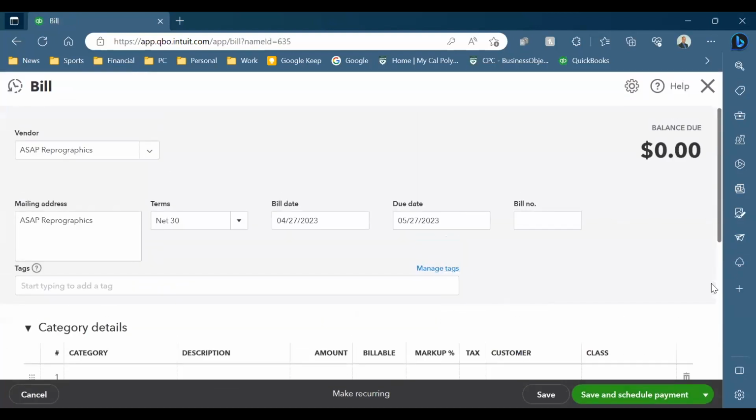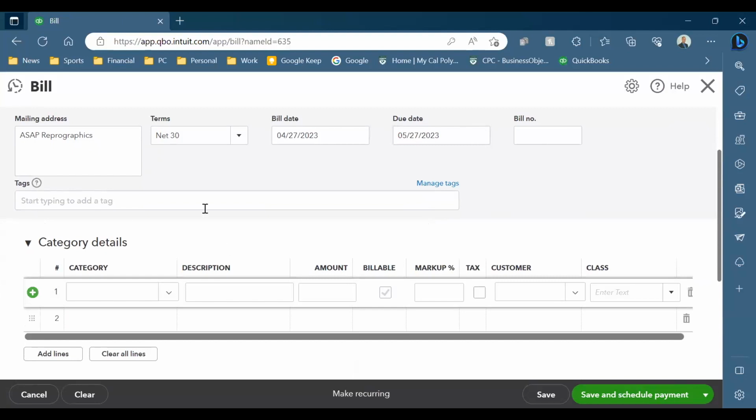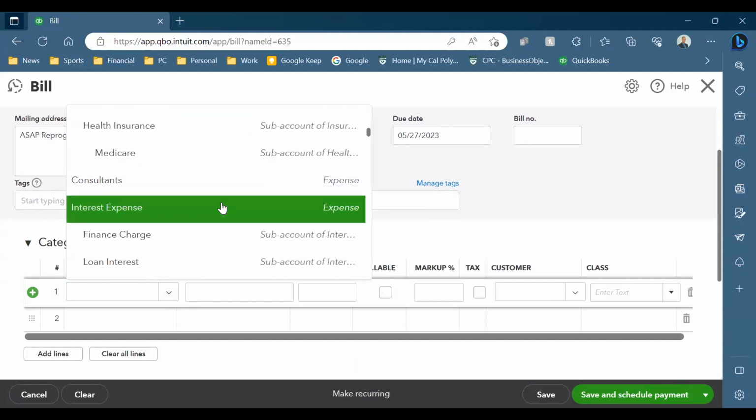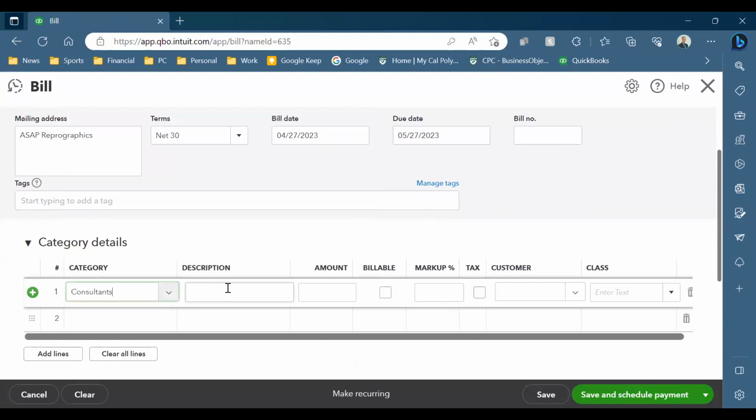Again, once these line items are all set up correctly, we have ASAP right here listed as the vendor at the top. They have net 30 terms, good for them. Due date on this is 5/27. We could add a specific tag here if we chose to, relating to the specific expense and exactly what it was for. We can come down to the category coding and say that this was, how about this, a consultant meeting to go over an expense. We met to discuss build out. Amount $500. There's no markup. Customer's already specified. We're not using class coding right now.